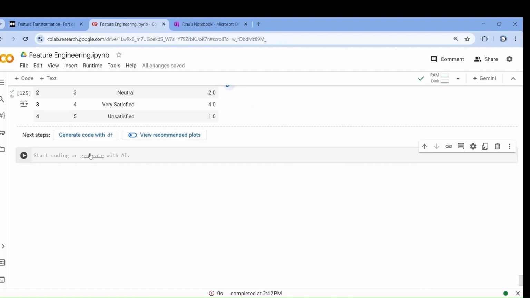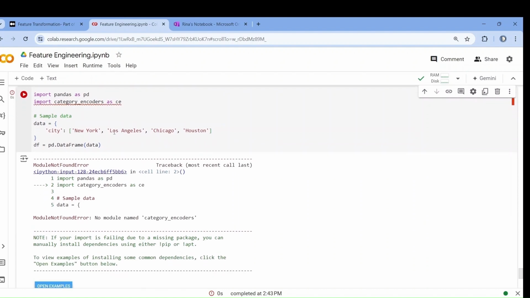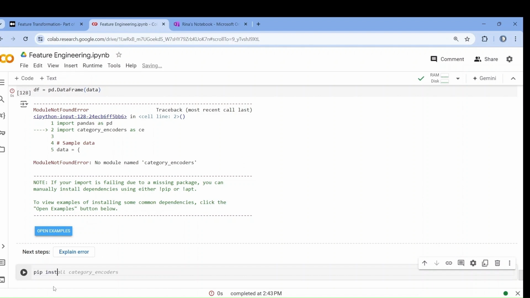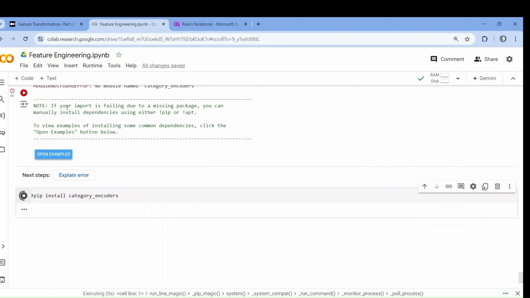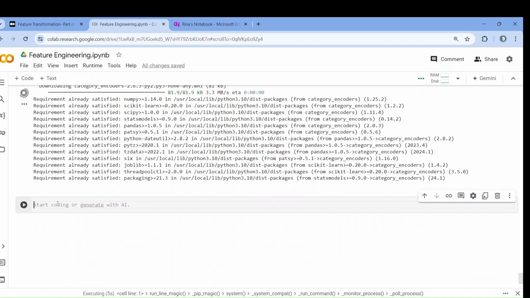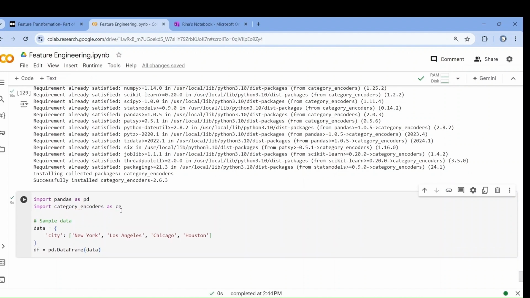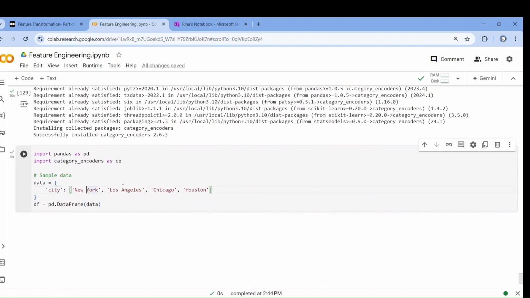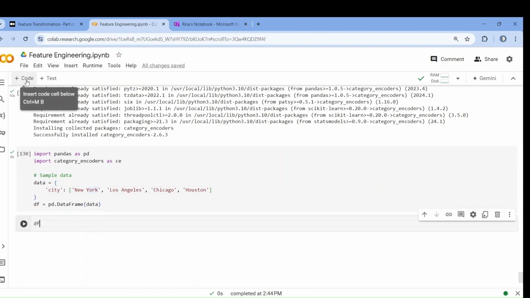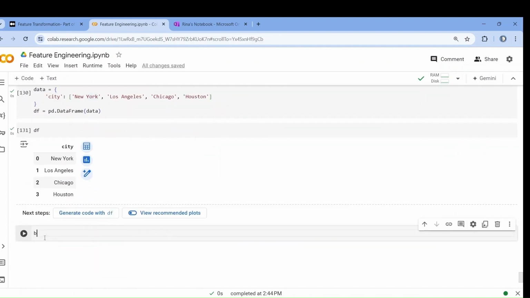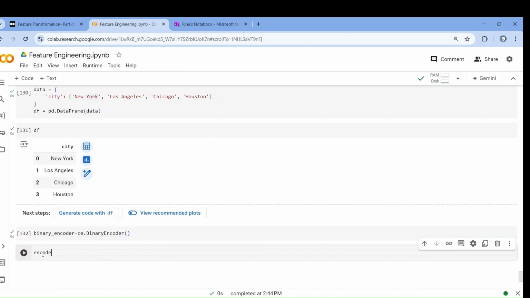Just copy and paste. Sorry, I have to run pip install category_encoders. After it is done, then I can proceed. Here I am importing category_encoders, named as ce, and only one column: New York, Los Angeles, Chicago, Houston. This is converted into a data frame, df. Now initialize the binary encoder. So I have to write binary_encoder equals ce.BinaryEncoder(). Now encoded_df equals binary_encoder.fit_transform on df. Okay, let's run it. Just see what the output is.